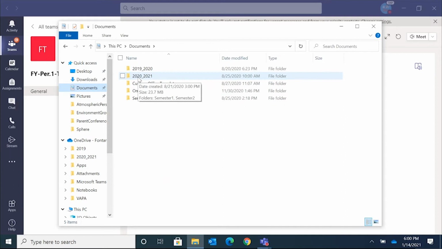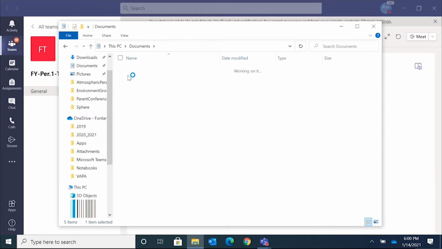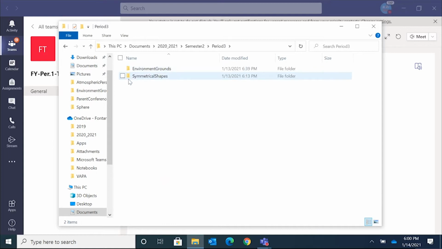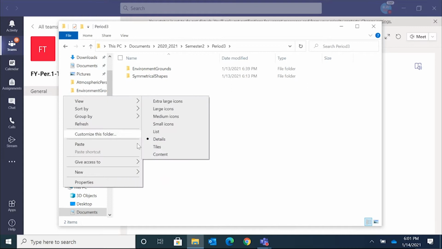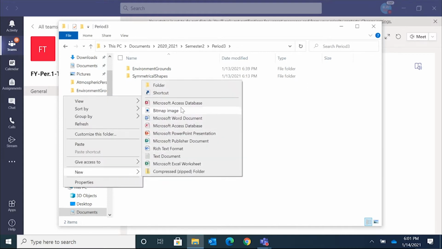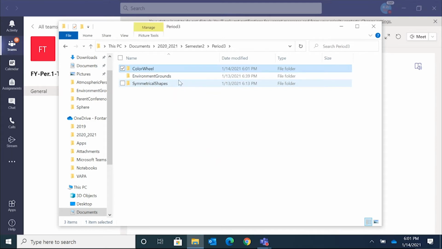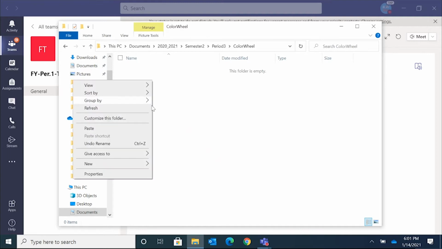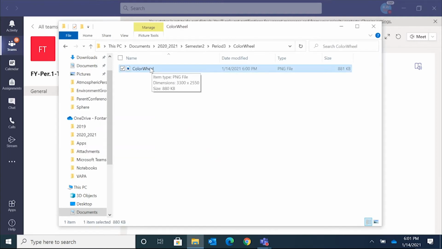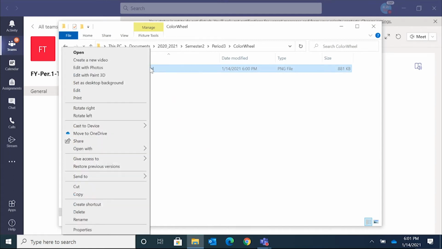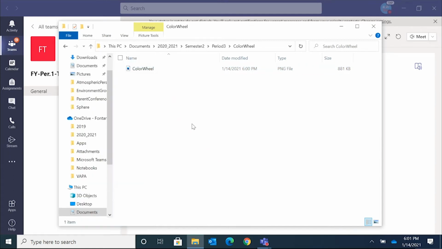Go to the academic year we're currently in, the semester that we're currently in, and the period that you have my class, and then we're going to create a folder for this project here. So I'm going to right click, scroll down to New, and then go up to Folder, and we're just going to call this color wheel. Then we're going to go inside that folder, right click, and paste. And since we're here already, we're also going to right click and copy.